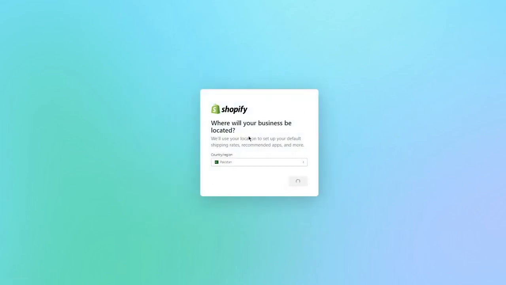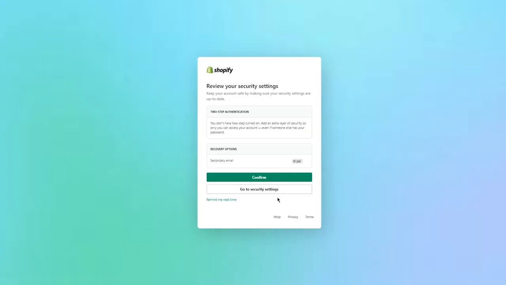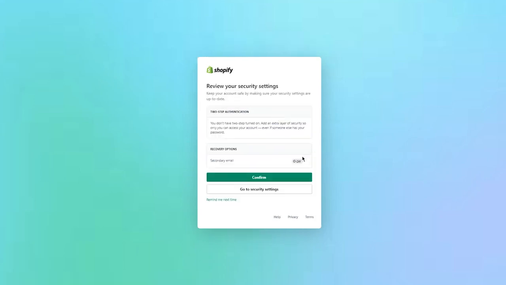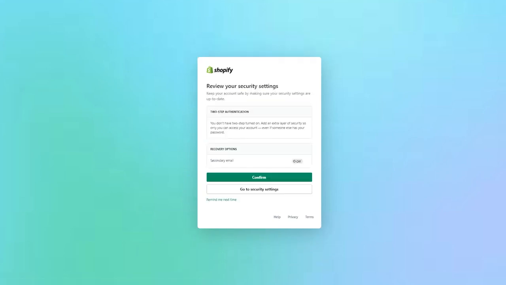Then they're going to ask where your business is located. They're going to ask you to choose an account that you're going to actually make it on. And once you do this, from there on out, you're going to be good to go. So again, once you've logged in, go straight into the account, and from there on out, let me show you what's going to happen and what the whole store interface is going to look like.